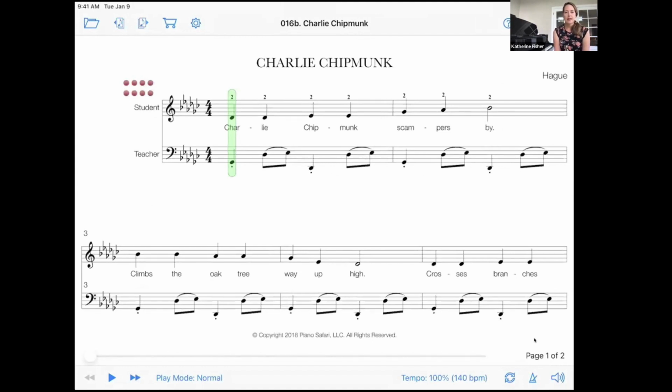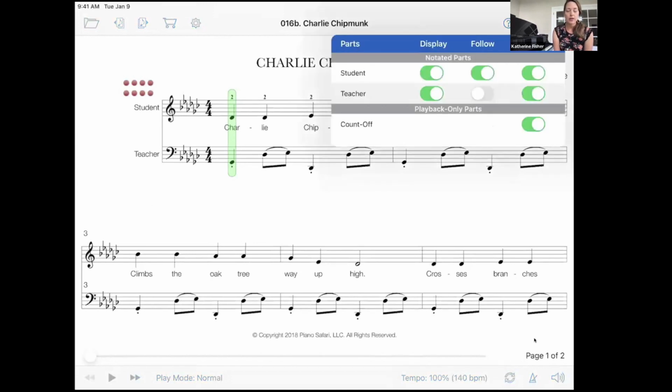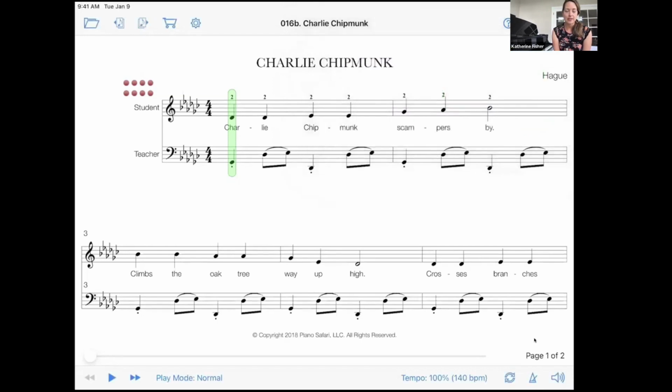So let's talk about some of the different options for Charlie Chipmunk under the parts menu up in the upper right hand corner. So here we have the student and teacher parts displayed, and if you did playback, you would hear right now both parts. So you could use this two ways. For a student who is just learning Charlie Chipmunk, perhaps you want them to practice it with just the student part. So Julie, let's do that. Let's turn off the teacher and hear a little bit of just the student.